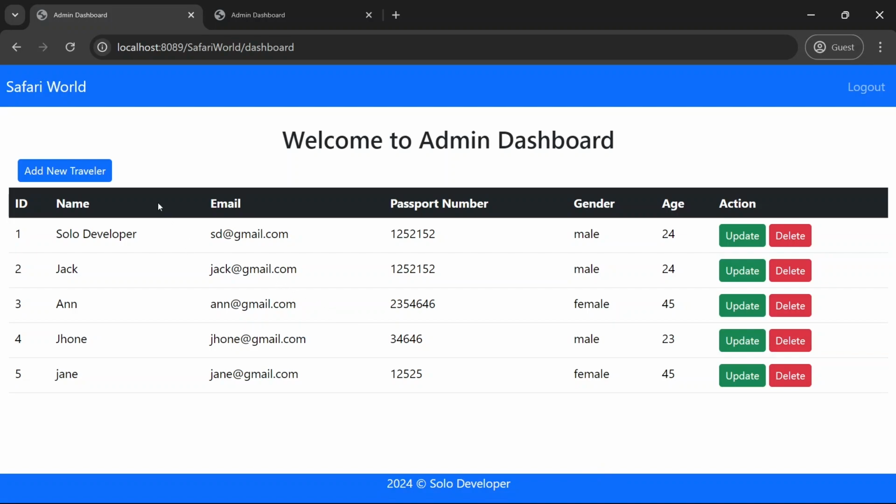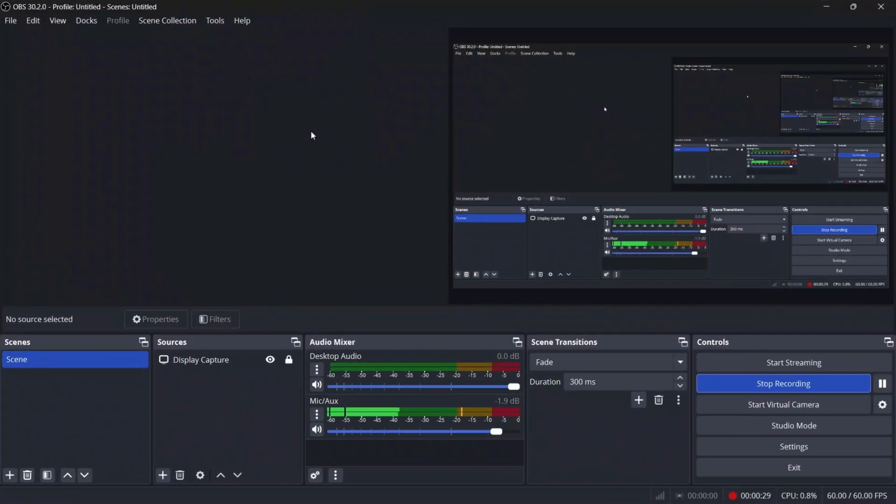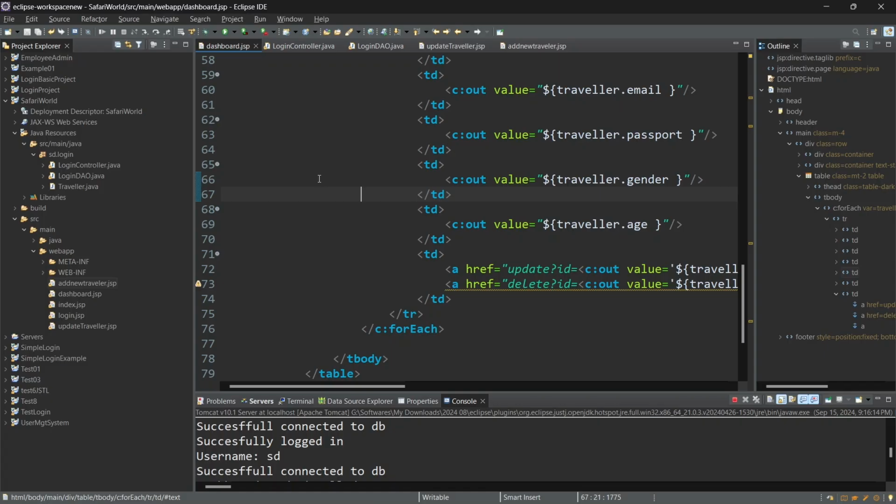So we have implemented insert and update operations and also the return operator to show the content from the database, right? Now I'm going to create this delete option. For that, when I click delete, we need to delete that particular ID row, right? Okay, so we'll move into our Eclipse IDE.